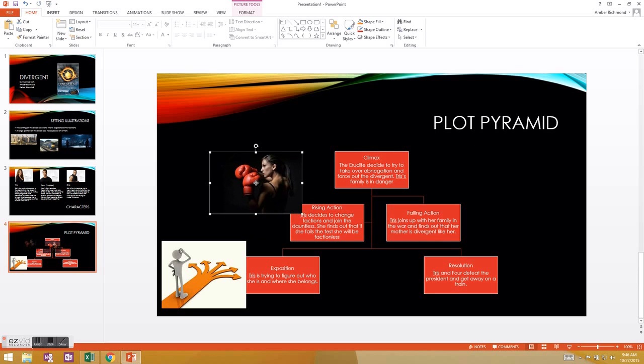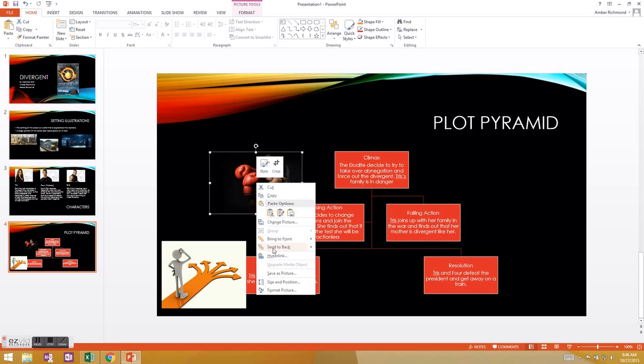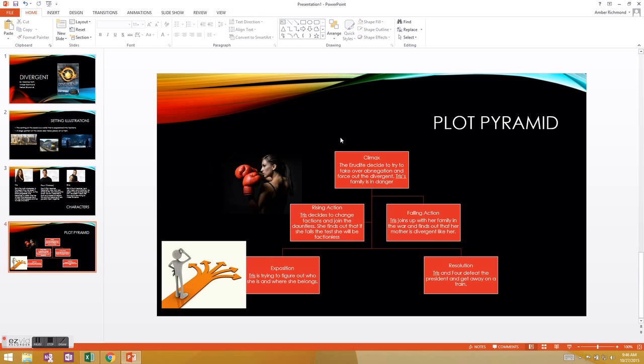To the box so we can tell it goes with that box, and so I need to send it behind the box. So that's what I did. Just right click on it, send to back, and it'll go behind your text box.